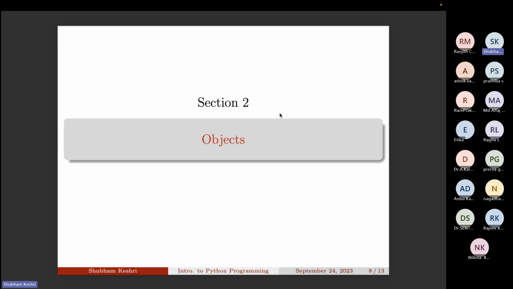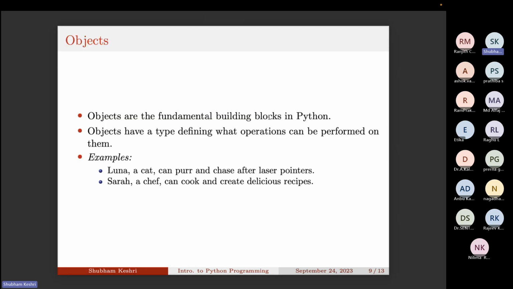So now I'll come to objects. What are objects? I will not define objects now because it will require some time to get the idea of what an object is. But you should understand that objects are the fundamental building blocks in Python. Most of the things we will use are objects. I should go on to say almost everything in Python is an object. And objects have a type. What is meant by type? When I say cat, cat is an object and this cat has some features, like it can purr or it can jump, something like that.